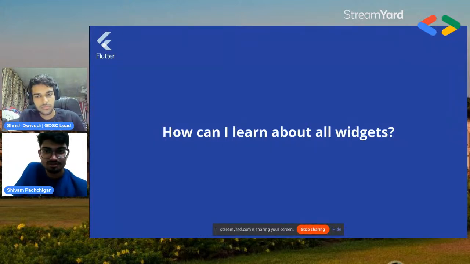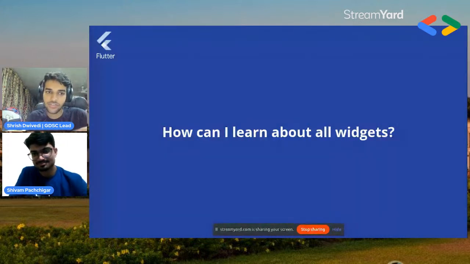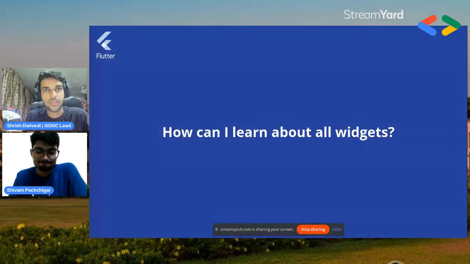Would you want to add something to this, Shrish Bhaiya? Yeah. Like Shivam said, you can customize and make your own widgets with the basic widgets which are already provided to you. Also, this helps to structure the code in a better way, and makes it more customizable.